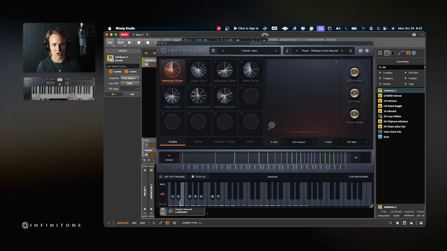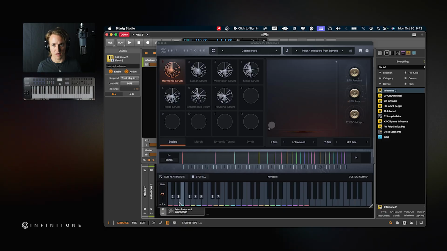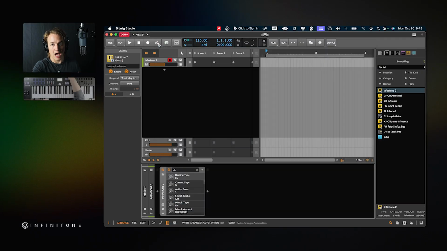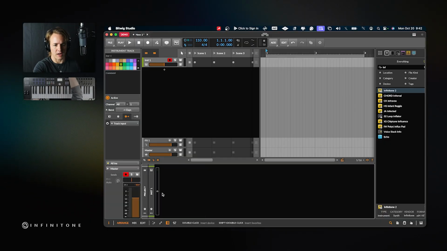Now, Infinitone 2 can function just as a regular synth, as a plugin in Bitwig, and you can explore Infinitone 2 completely normally in that way. However, if you want to connect Infinitone 2 with another synth, that is also possible. So I'm going to just delete this right now.